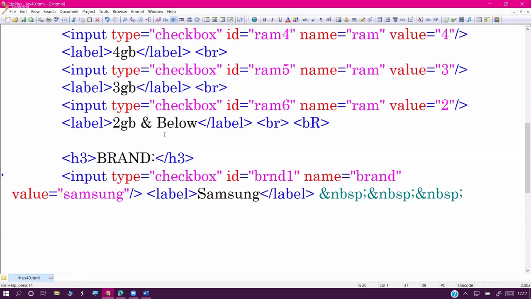I'm going to display the 10 companies, sir. 10 brands I'm going to display. If I display the 10 checkboxes, it's occupying 10 lines of space. That's why I'm displaying them horizontally. That's why instead of BR, I'm using NBSP. Space, tag, space, tag. So first line 5 companies, second line 5 companies.